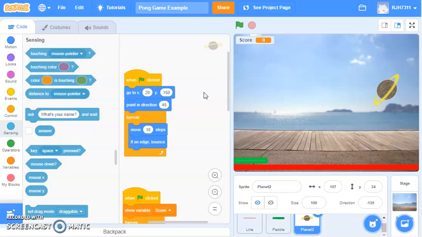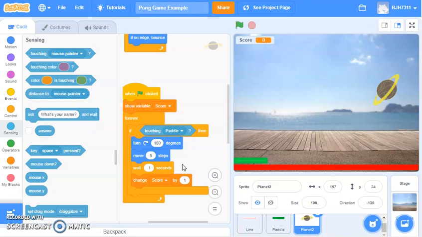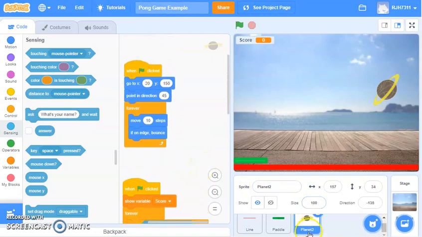So in this video, we will be talking about how to make the ball move right here, and we will be talking about how to bounce it off of the paddle and change the score right here. So we'll get things started by clicking the planet right here, which will take the place of my ball.